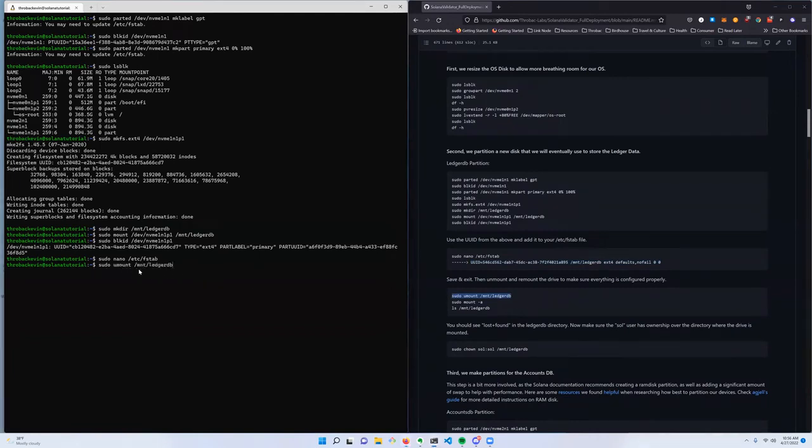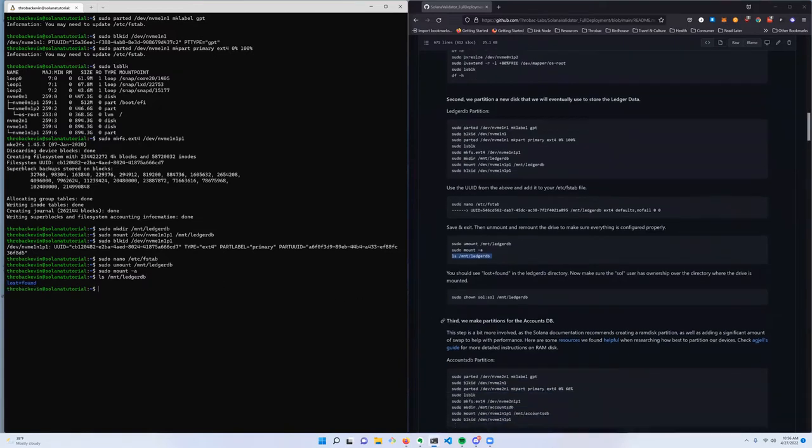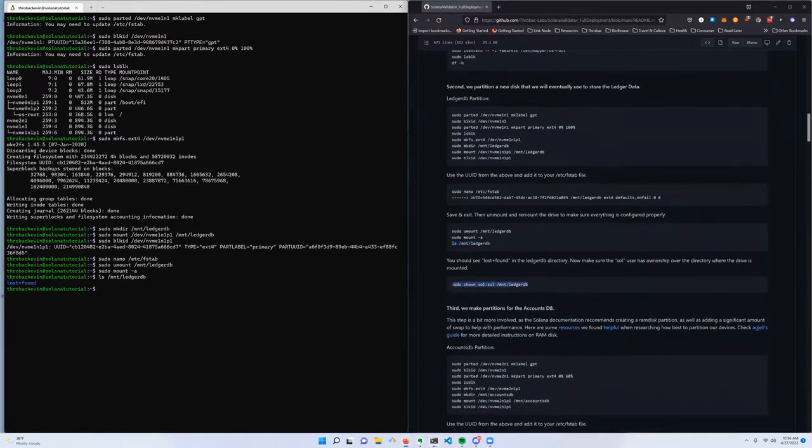Now to check that these changes were made successfully, we're going to unmount and then remount our directory. Check that we see the lost and found. There it is. And then final step for the ledger database is going to be to make sure that the sole user has ownership over this directory.